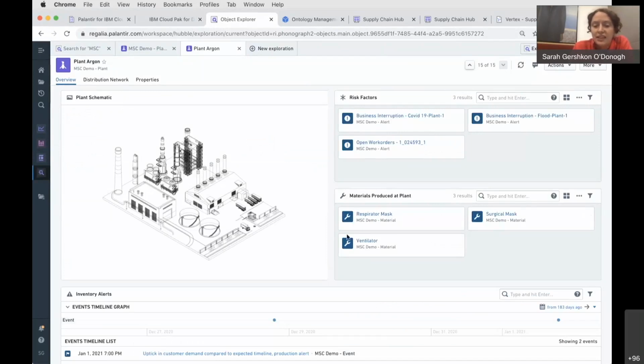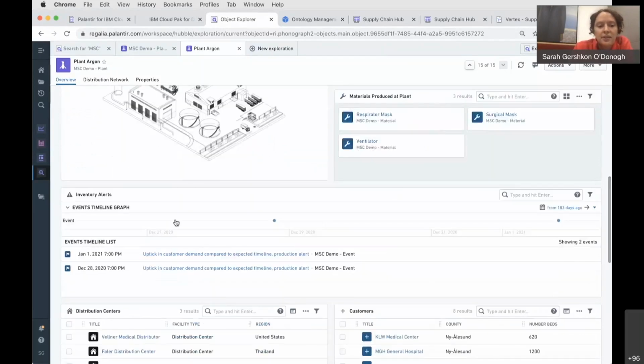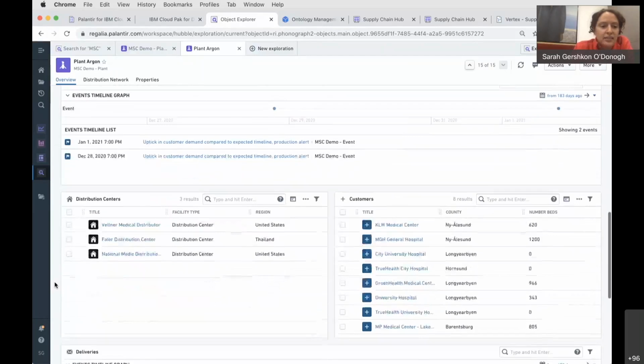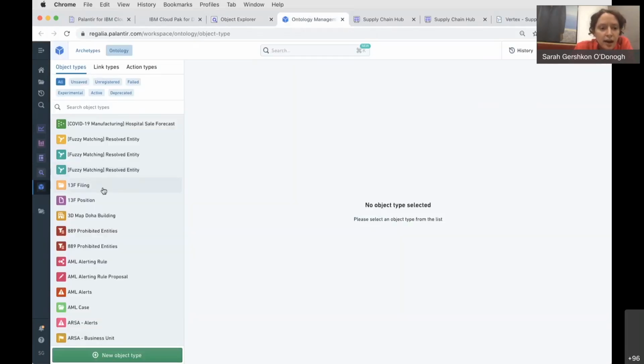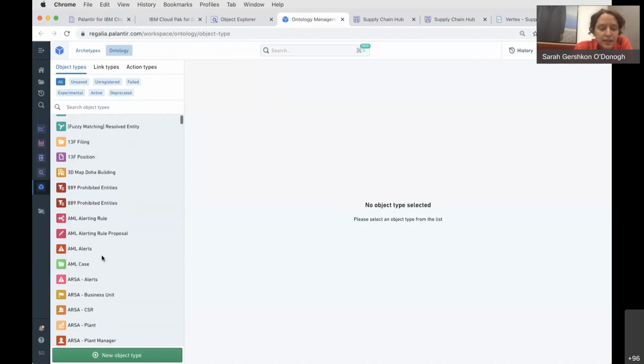Critically, we also have links to any related objects. So using the ontology, we're able to say, hey, there are certain materials that are produced at this plant, and you can click through and look at those. There are particular events associated with the plant, as well as customers and alerts. You can think of these objects as being the underlying primitives that back all of our workflows.